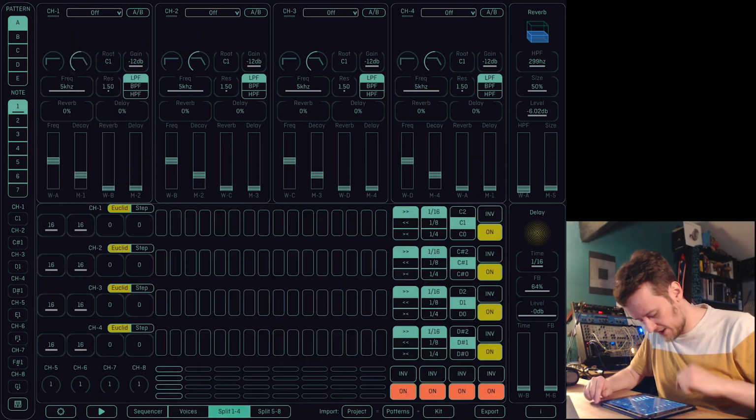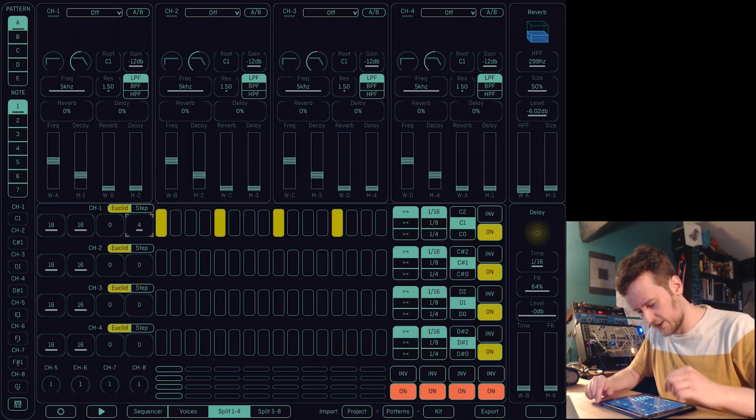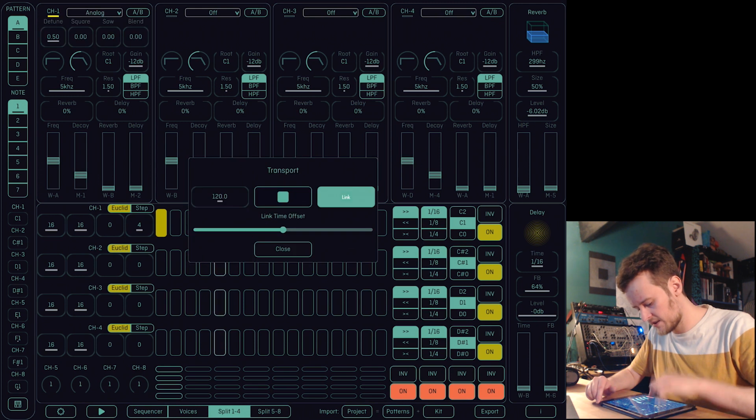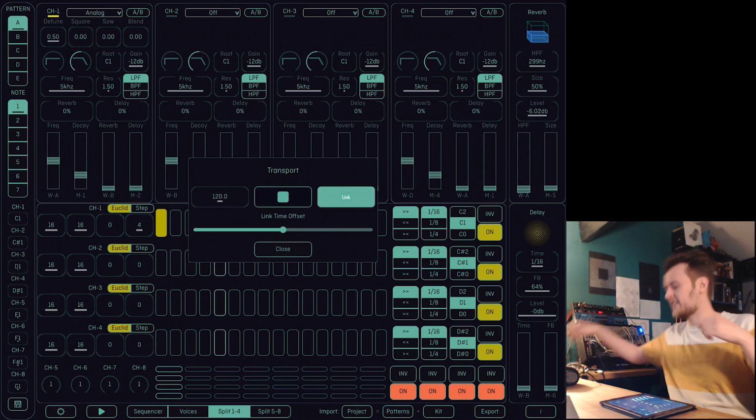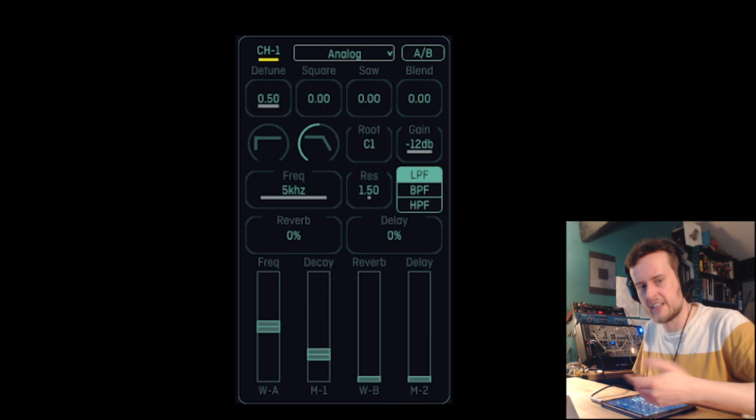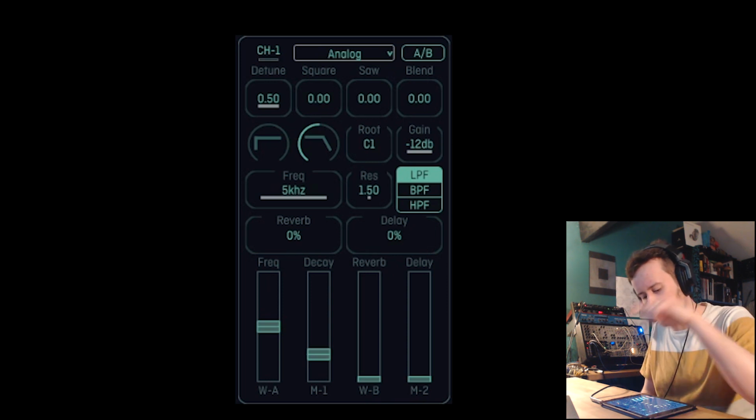I'm going to go over to the split view here. I'll put in a couple of notes into this first channel, and I'll select the analog voice. Now when I hit play, we should start to hear this. Or better plug it in. Okay, so we've got the analog voice playing here.